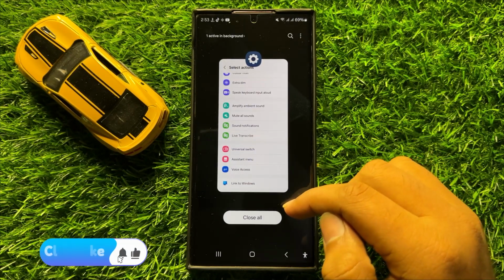So that's how you can turn on or turn off live transcribe shortcut in Samsung Galaxy S24 Ultra.